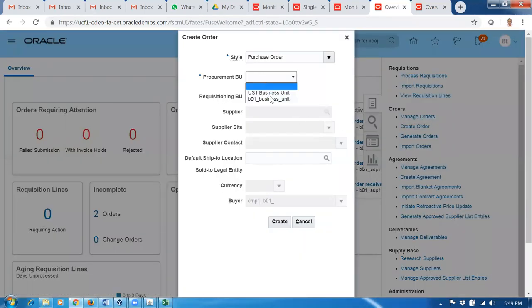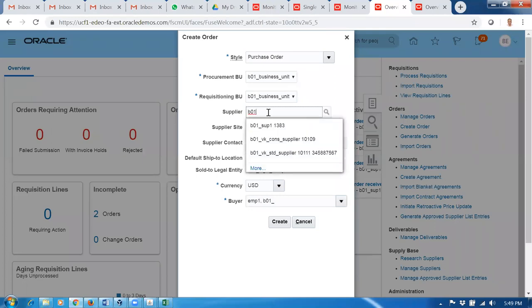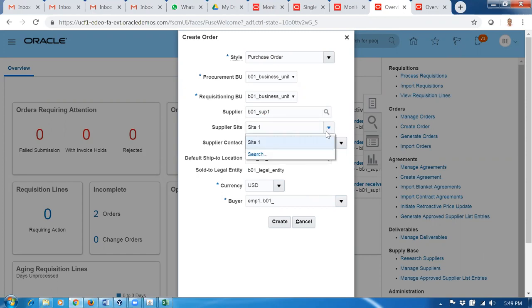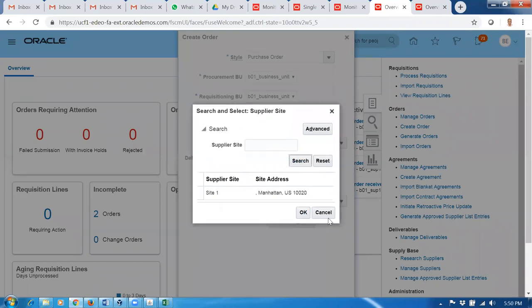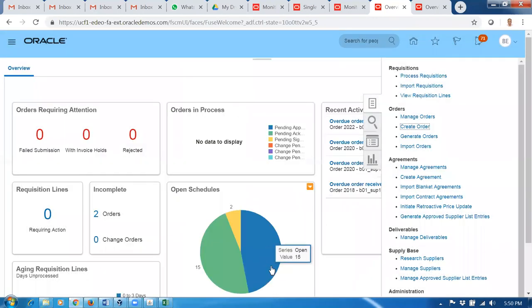Fine, go there. Click on it, drop it down. Go there. And then put the supplier B01. I have to wait for some time or not. I don't know. The concurrent has to get completed. You know, drop it down. Click on search. So click on search. It's not coming. Maybe I think the concurrent has to get completed actually.